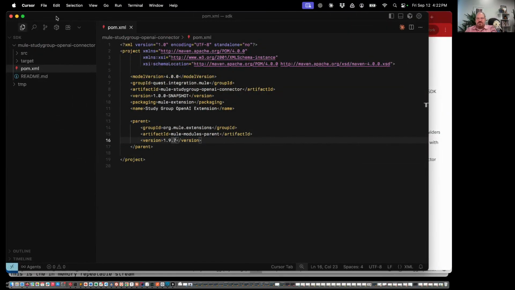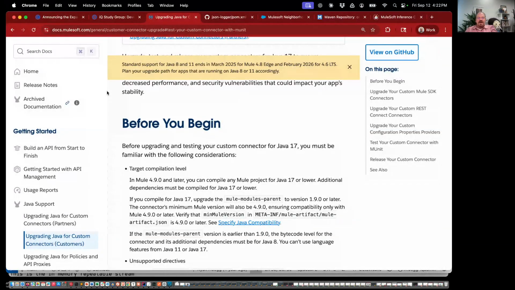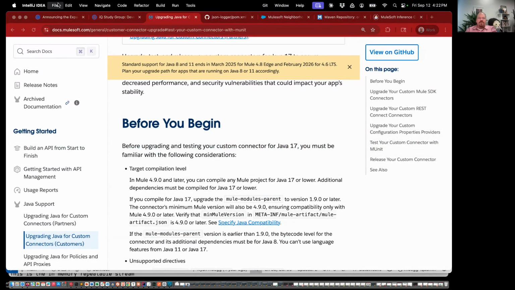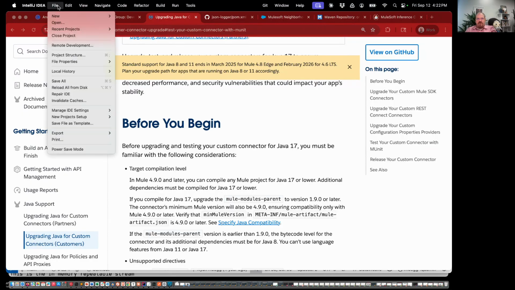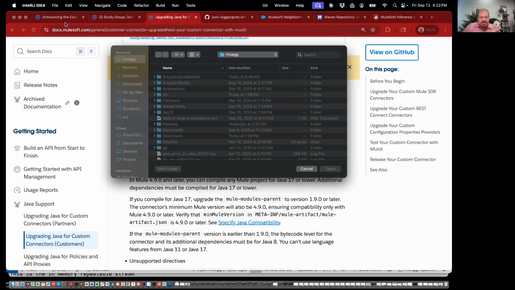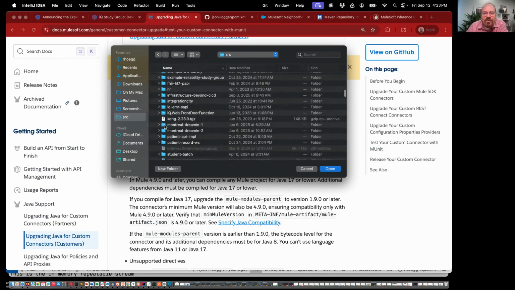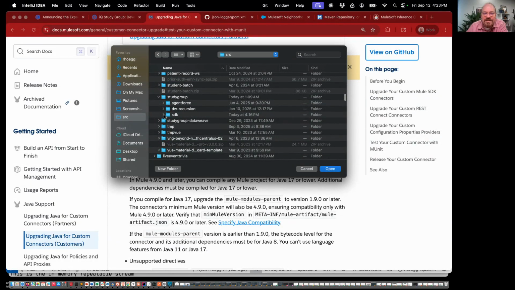I'm going to close this Cursor IDE. I'm going to open it in IntelliJ IDEA. That's the one I've been using for my connector development. I endorse JetBrains products, and I do not insist on them. If you have a different IDE that you're fond of, the more the merrier. So let's go to my study group, SDK, there we go.